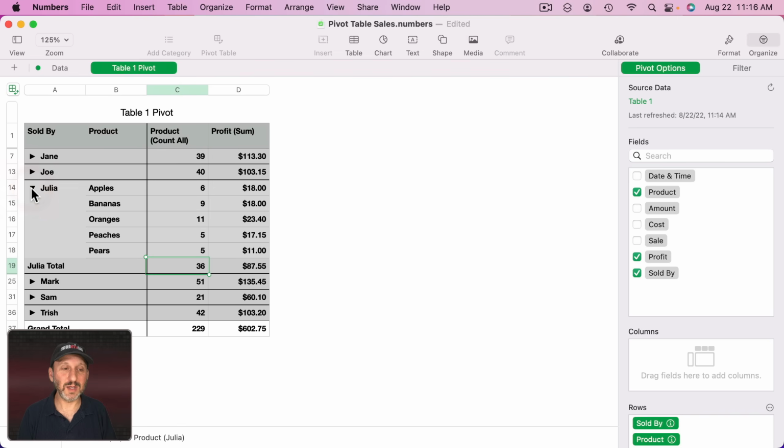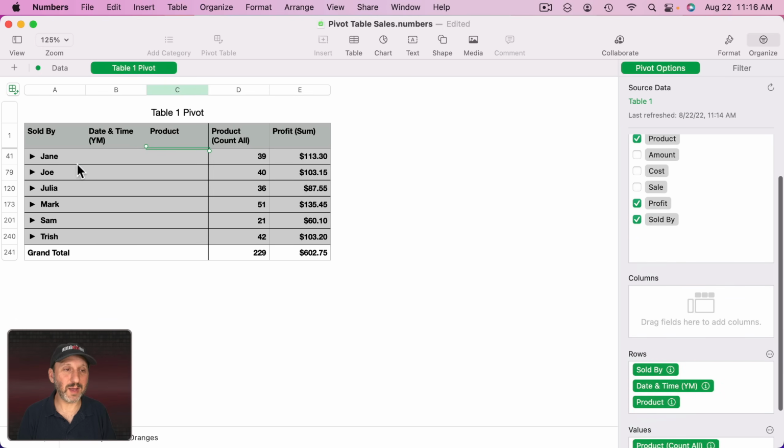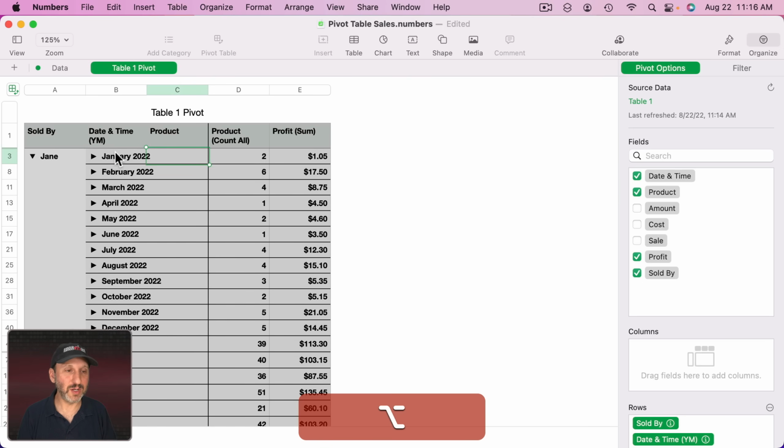Let's take a look at exactly what they were dealing with. I can do that, but otherwise it's out of the way. And let's go and take date and time and also add that here. So we now have sold by, date and time, and product. If I were to expand each one, you could see how complex it gets. Let's Option click here to close all those up.